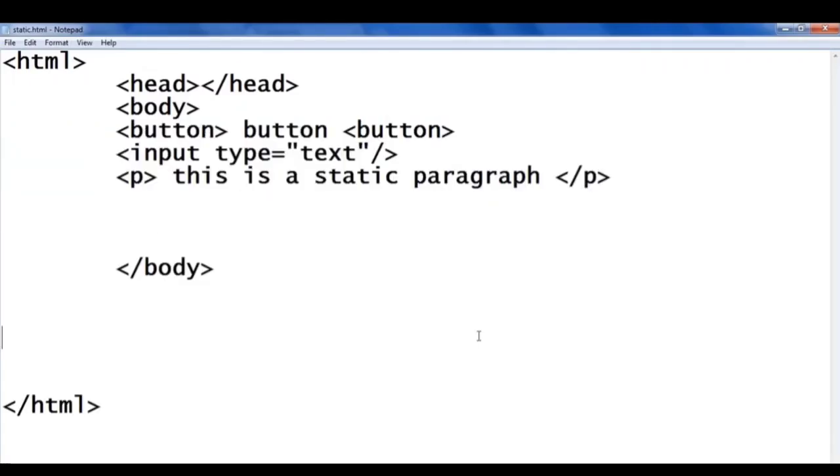Now, whenever I create my HTML file, it's most of the time a static file. What do you mean by static? Whatever I add onto this HTML file will be shown onto the browser. There is nothing extra that will work at runtime or dynamically. That cannot happen if I have a plain HTML file. And that's where the need of JavaScript comes.